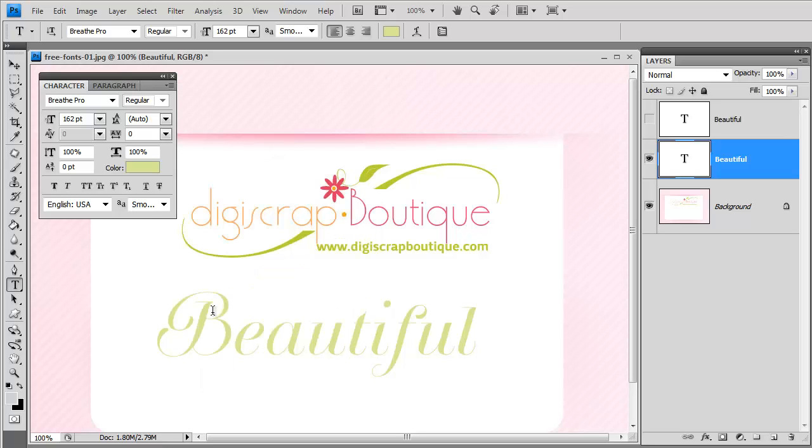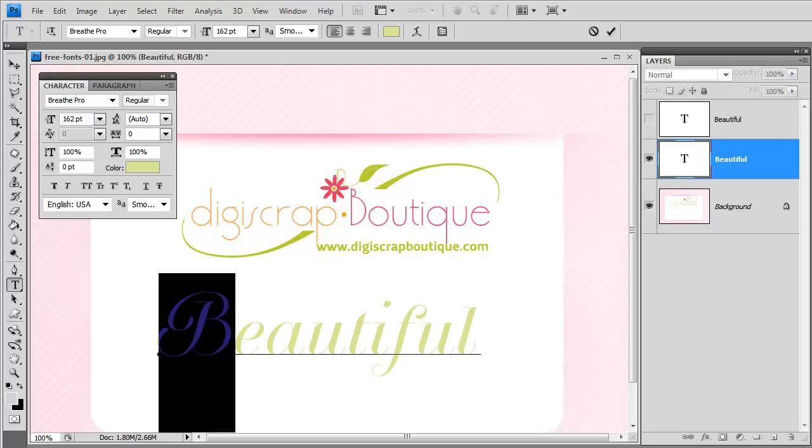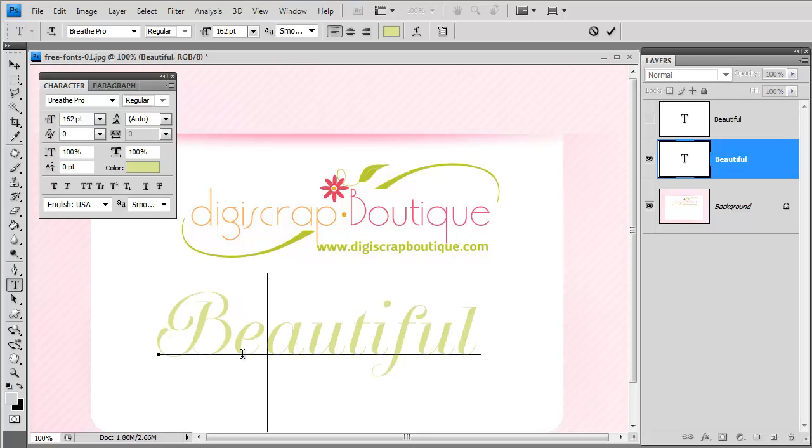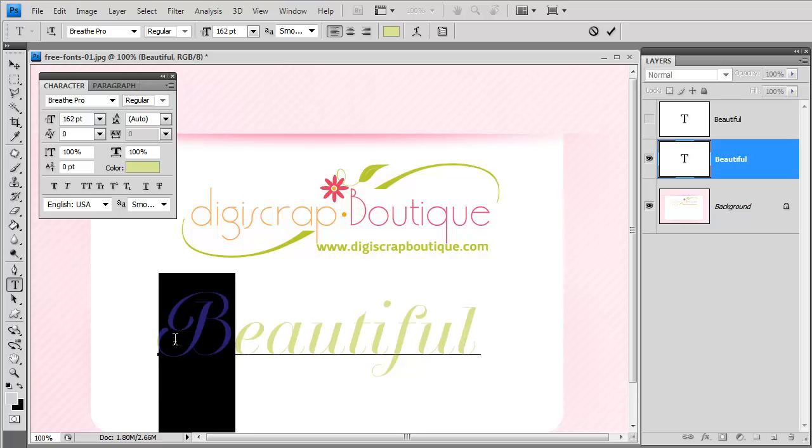Okay, so normally your swashes and titling options will be available for capital letters, but you can try it on any letter. Some popular letters that you may find this would be F, L, S, sometimes T, but you can try it on any letter. All right, we're going to start here with the B in Beautiful.